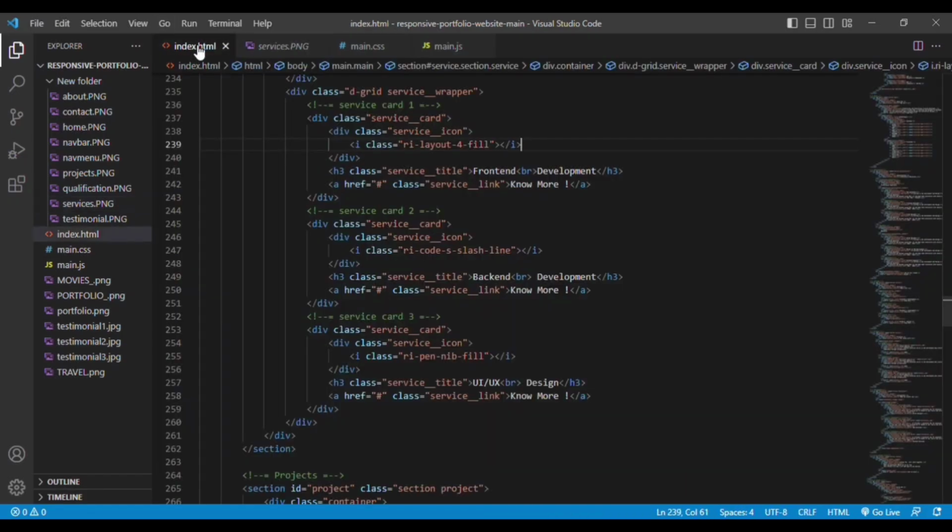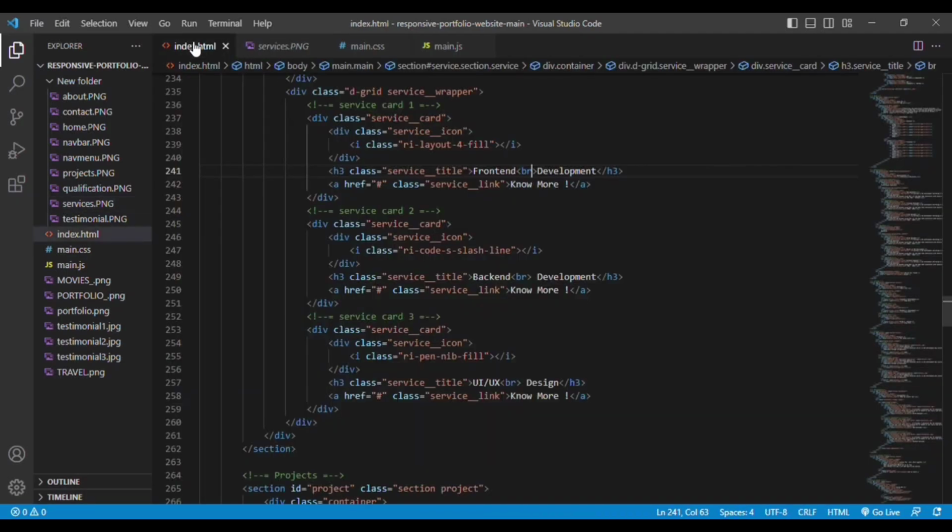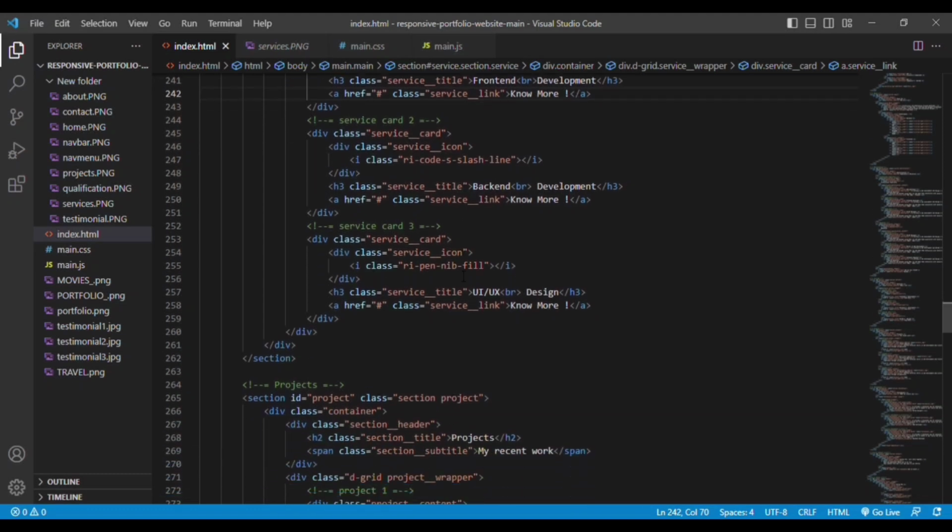And then we have the h3 element for the heading, and we have added the break tag. BR means break tag. So this break tag will break the line of the sentence. You can see front end, because we added the break tag, development comes below it. So next we have an anchor tag for adding the know more button that we have added by using the anchor element. The same code is copied again for 3 services.